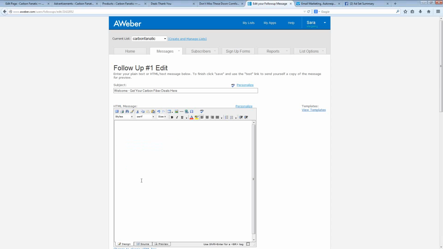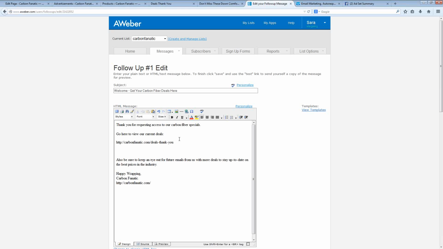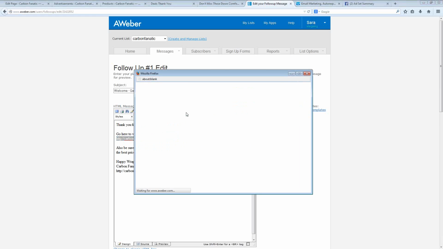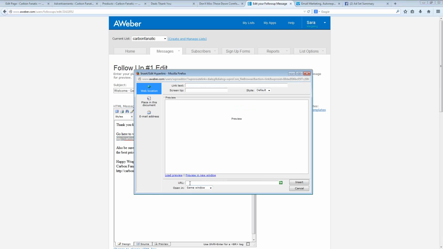What's going to happen is that your links are not automatically going to be links, as you can see. What you have to do instead is turn any URLs you have in the HTML message part into an actual link. To do this, you select your URL, you click on the little globe with the link below it right here, and this will allow you to insert a link. Just go down to this URL box and paste that link in.